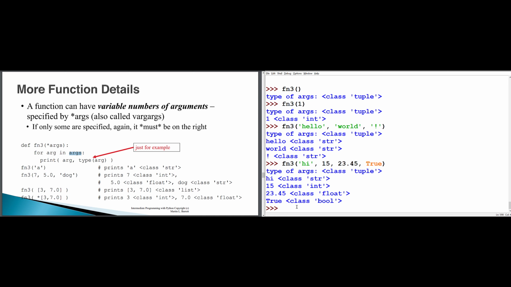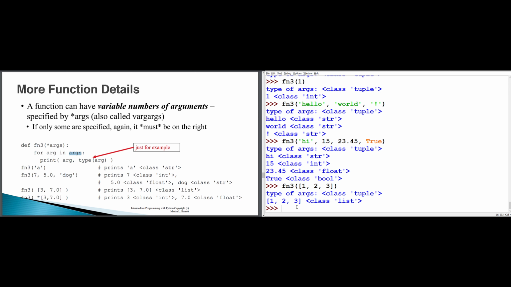Now, it is possible to pass a collection into this fn3. Here I'm passing a list into this function fn3, and consequently within fn3 what I'm going to have is a tuple containing 1 list. And that's perfectly fine. Args is still a tuple. The only value in that tuple is the list containing the integer values 1, 2, and 3.